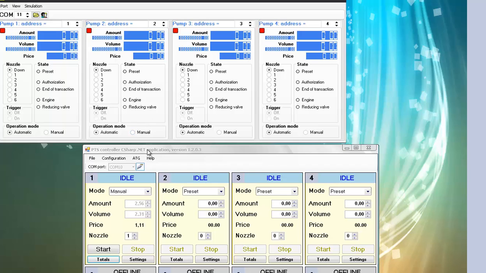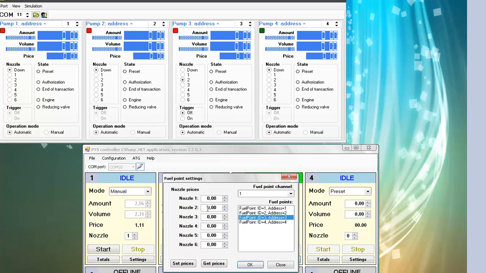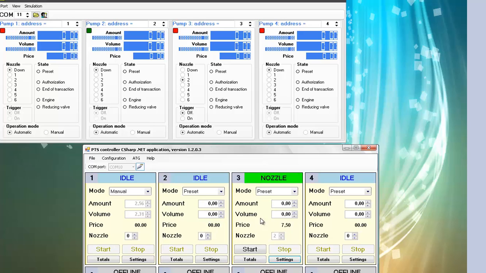Now we'll continue our tests, not with pumps, but with ATG systems. Just to show, we'll take up a nozzle on any other pump. Let's take nozzle number 2. Nozzle number 2 selected. Let's set, for example, for nozzle number 2, the price to 750. Let's dispense 10 liters, 75 money units. Starts. The authorization went here, the engine is beginning to work, we press the trigger on and the dispensing starts.